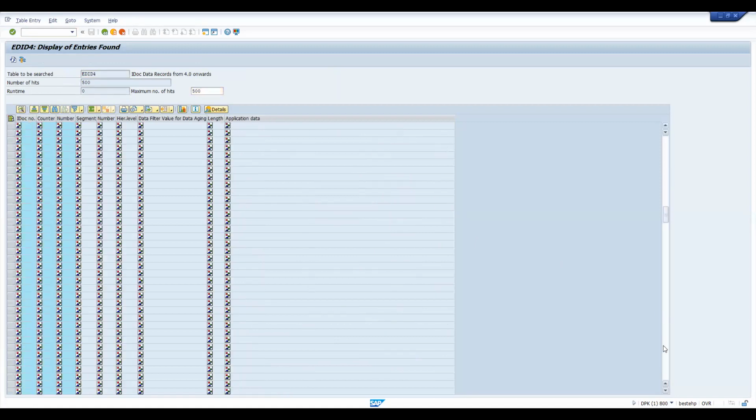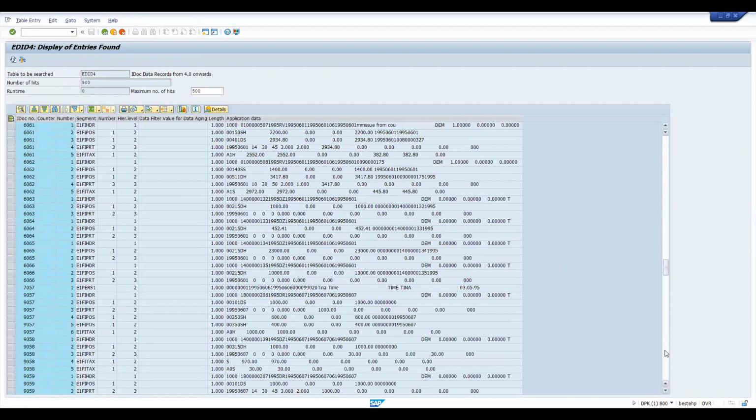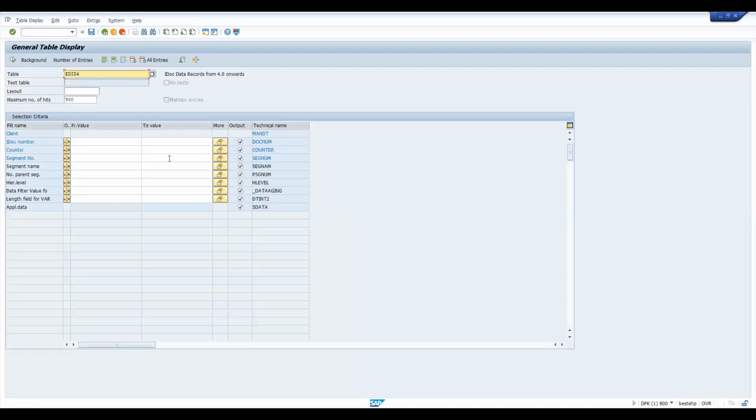Sometimes you might not have access to these tables. Then you can search with the T-code you have access to, but it is a little clumsy. There you can search faster. So let's give the IDoc number, any one of the IDoc numbers.